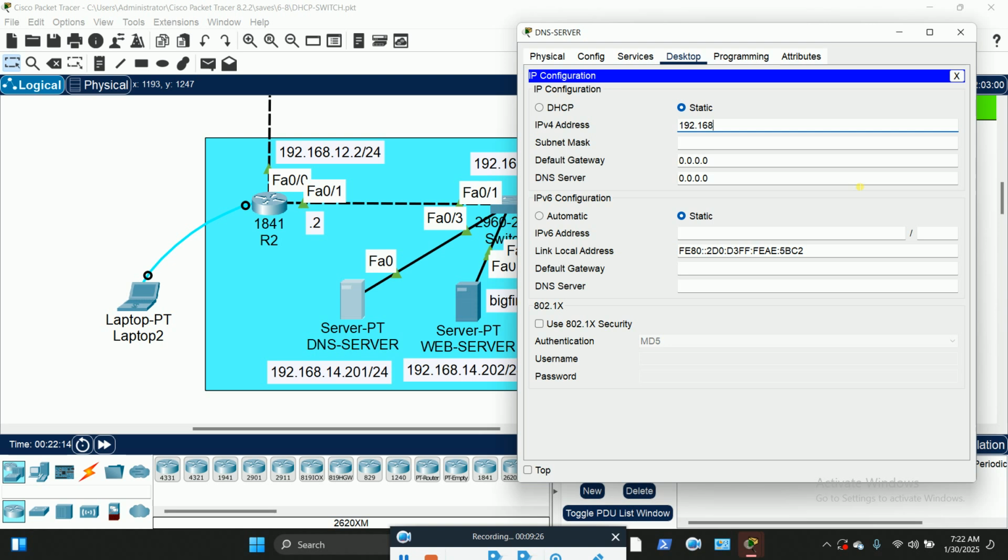So 192.168.14.201. Okay. 192.168.14.2, the DNS itself, so I have to provide 192.168.14.201.